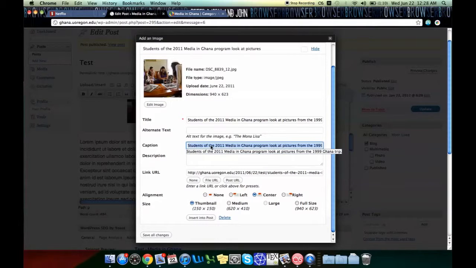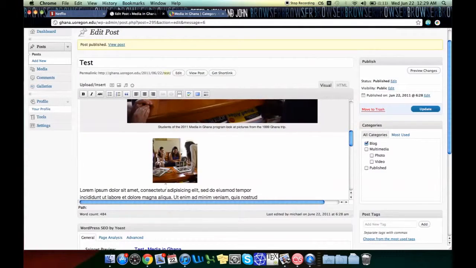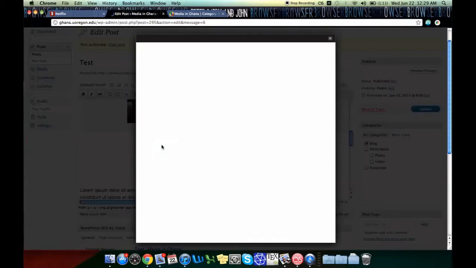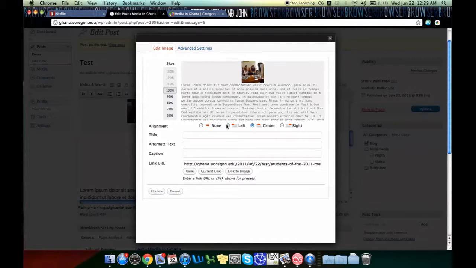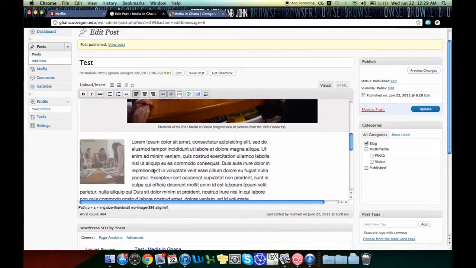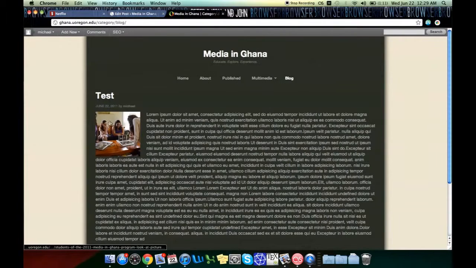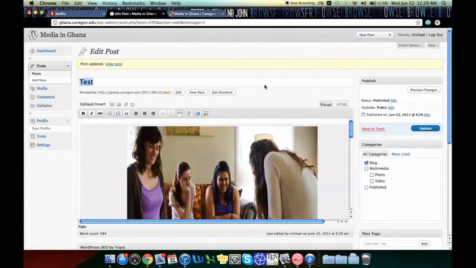Now, one thing that you have to be aware of when you're doing this step is you want to delete both your caption and your title, and then go ahead and say insert into post, and we'll bring up that guy right there, and you can make him go to the left so that it's not so awkward, and the text will wrap around there, and just hit update. And then when you come out here, it will show that little picture right on the main blog page so people can see what they're about to view.